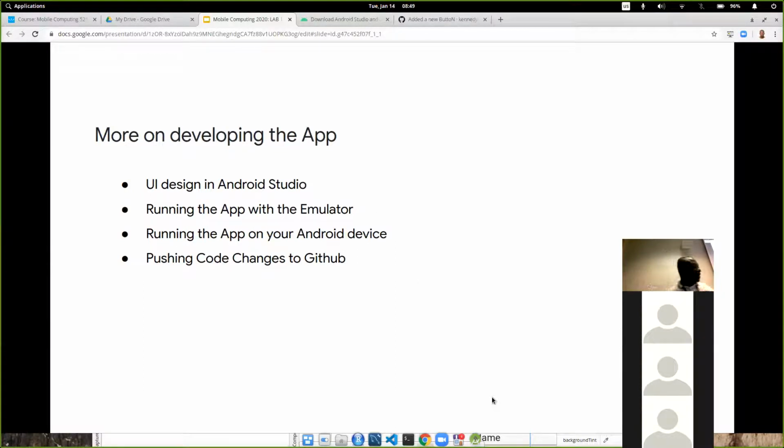So how do I then get the app to run on my device? I need my phone, and I need a USB cable to connect my phone to my computer.